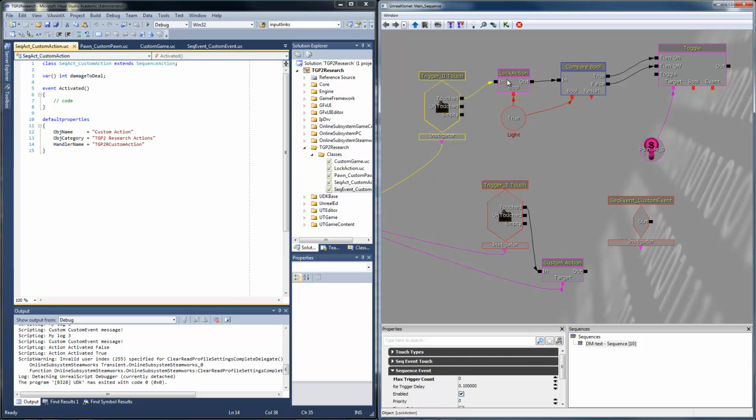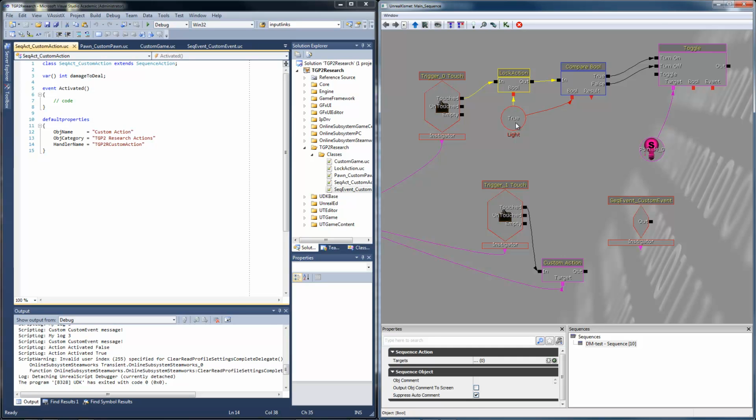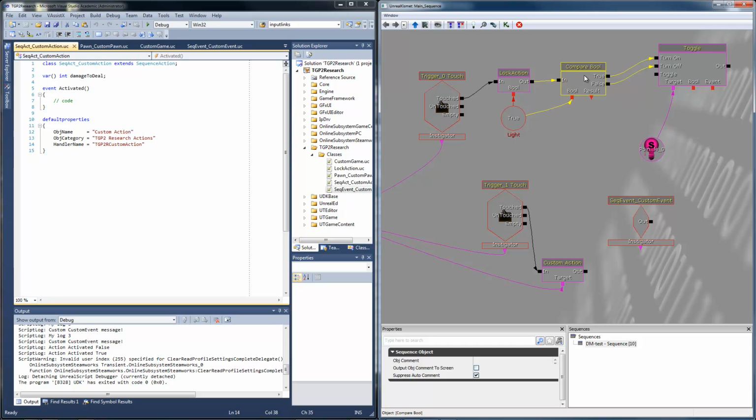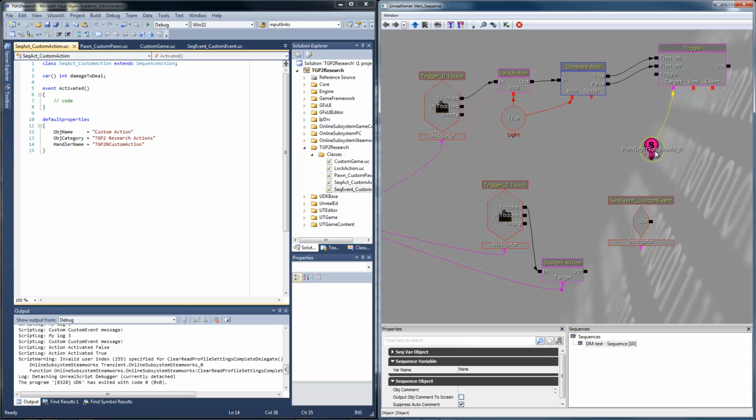A trigger activates this custom action called lock action, which will toggle the light Boolean. This blue comparison node tests the Boolean value when lock action is finished, toggling this light on and off.